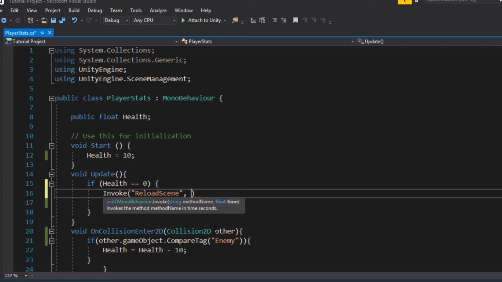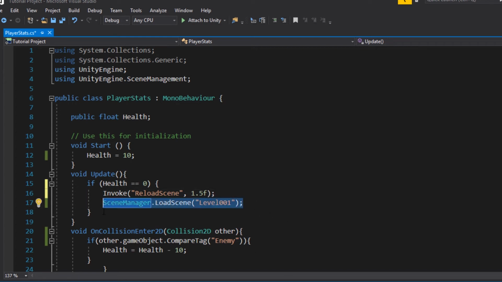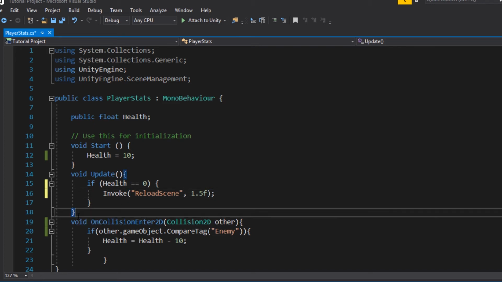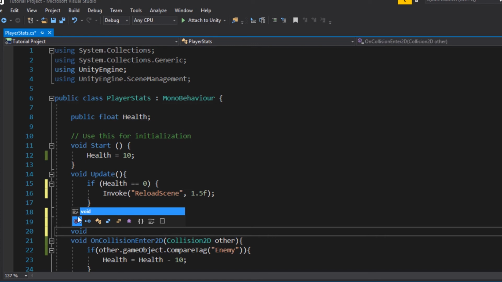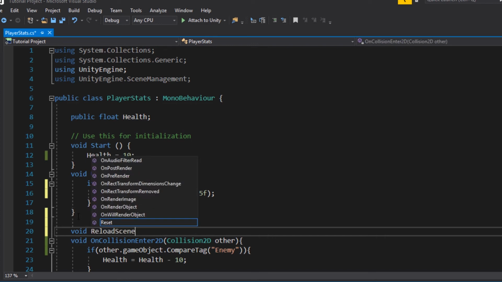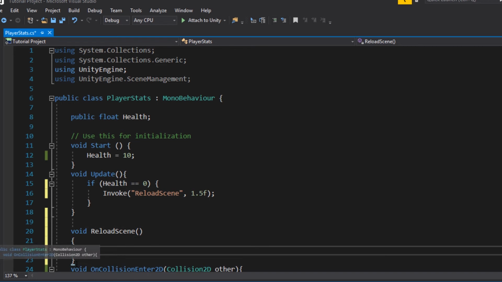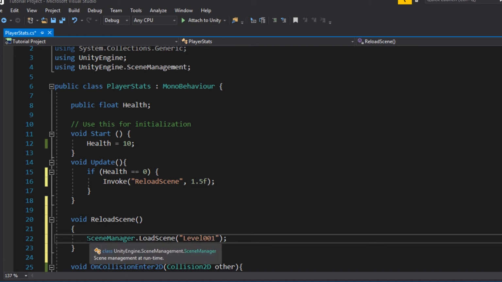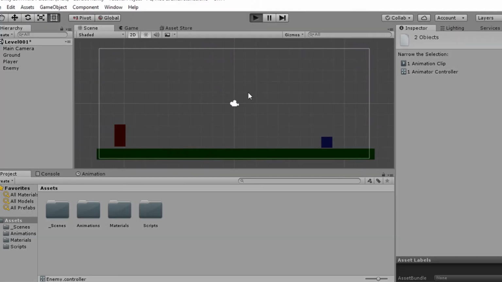So like 1.5, and then you have to put an F, and then just an ending thing. So then now you can come down here outside of the update thing and add void ReloadScene, and then just do that. And you can also space it out if you want to, and then in here you can put your SceneManager.LoadScene level 1. So now if you do this, and since it's set to 1, it is just going to automatically do that.